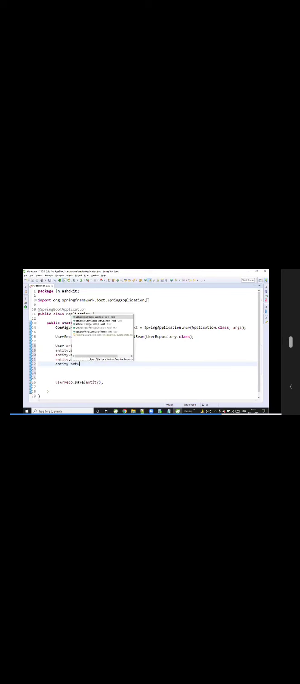Entity dot set user phone number, some long value. Right now, entity dot set user country. Let me set it as India. Okay, with this we are good to insert the record into the table.